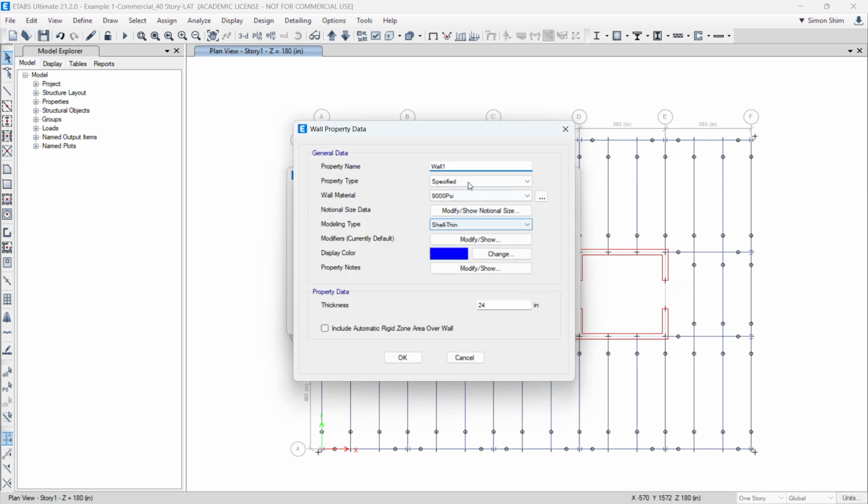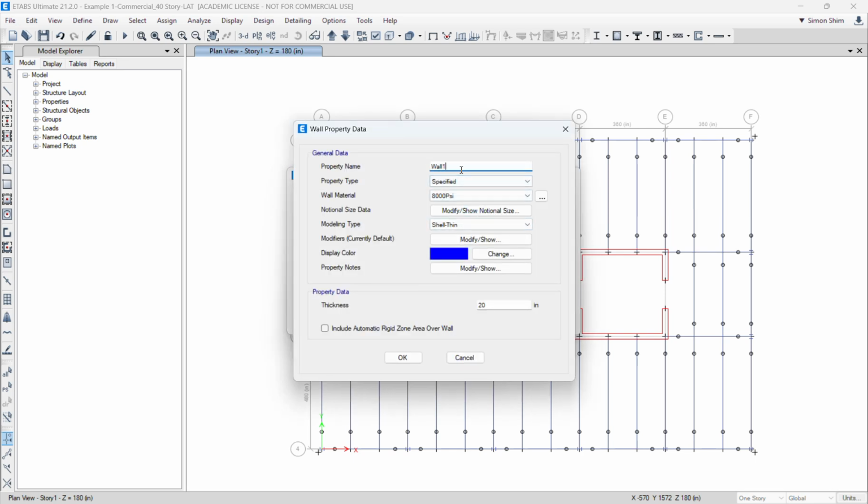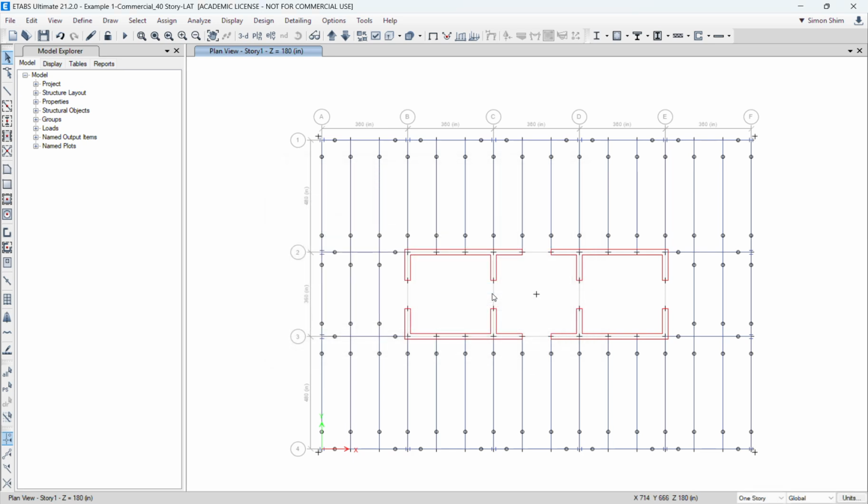Same thing. I'm going to copy. This time, maybe 20, C8. Okay, change to 20. Okay, create another, 18, C7, 7,000, 18, right? So this is section properties with their concrete strength. So I already defined, save it, the section properties.